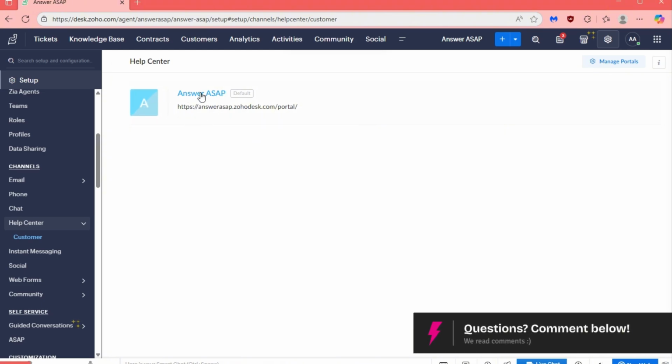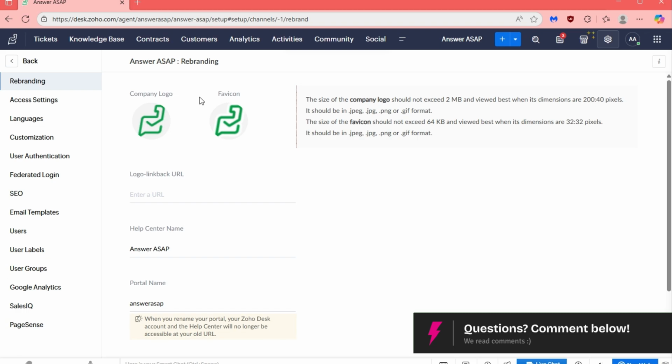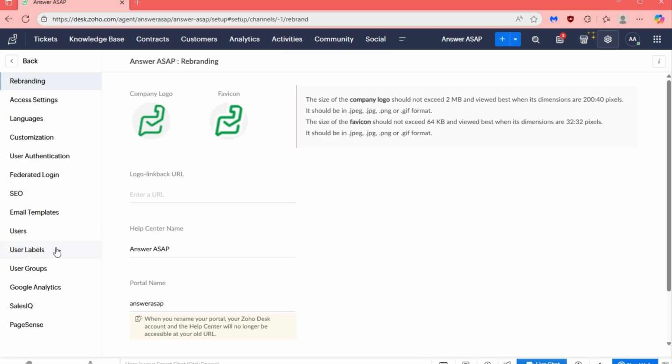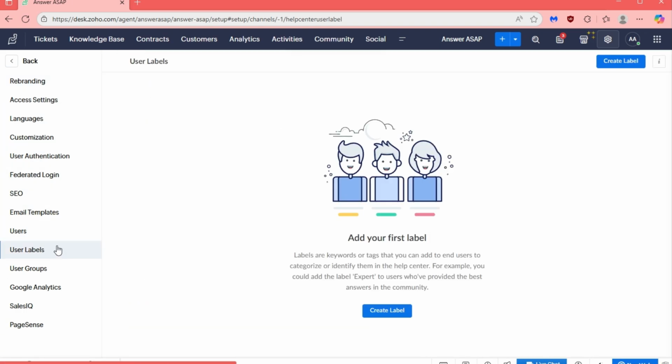On the left side, you will see a list of menu options. From here, click on User Labels. Now, click on Create Label.